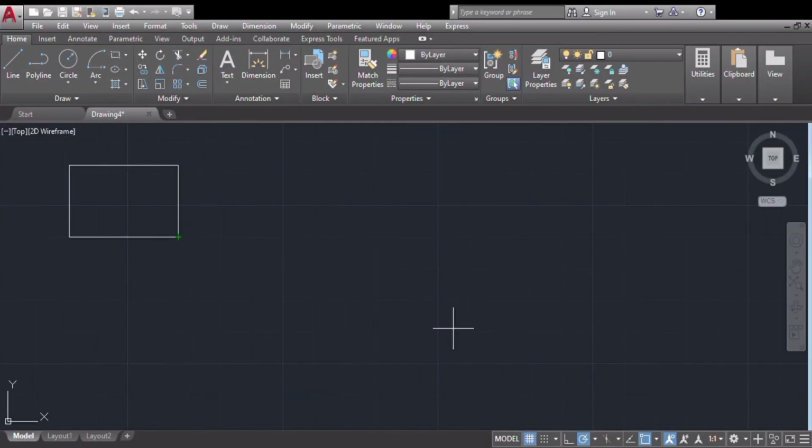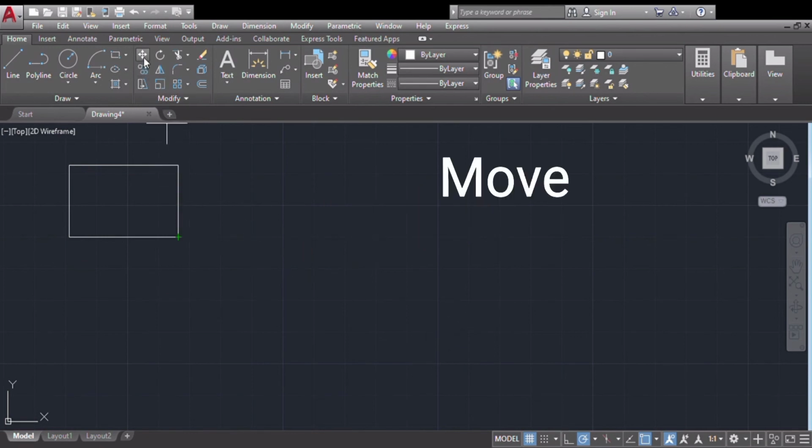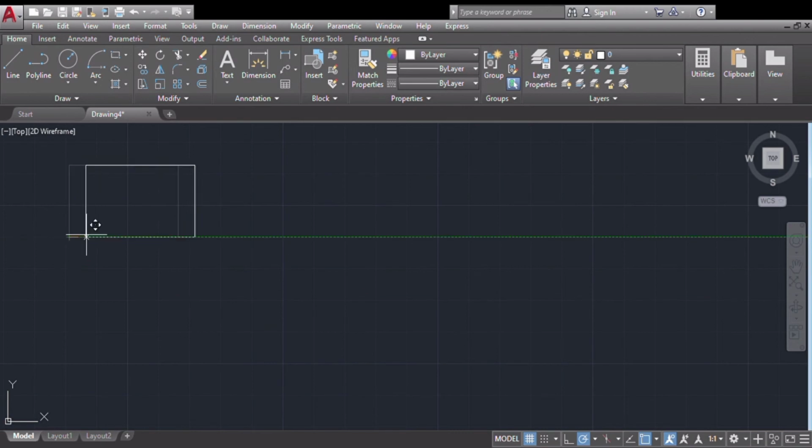Let's now proceed to commands that will help you in modifying objects and to be more effective while drawing. So I'm going to start with the basic ones. So the move. For example, I want to move this rectangle to a distance of 40 to the right. So I'll just click the move icon here and select the rectangle. Specify the base point. So I just click it here and I'll just type a distance of 40 and press enter.